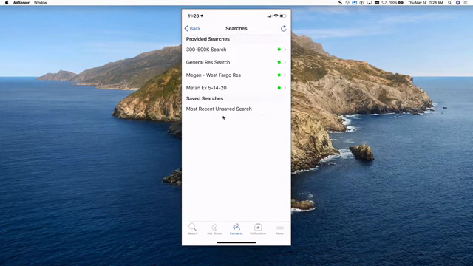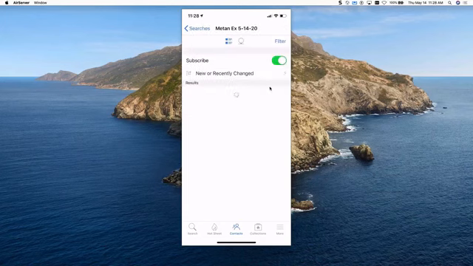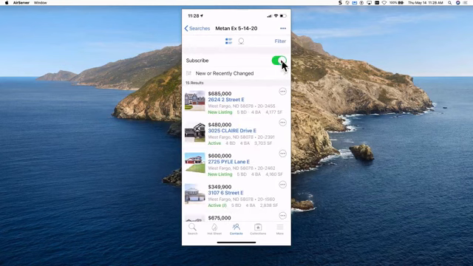This is where I saved that search for Megan. This is the one we just did. I misspelled her name and I gave us the date. And you'll see there's a green dot next to it. That green dot means there's a subscription. Tap on that, and if I want to turn that subscription on or off, I can manage that from here. So if I want to turn that off, I just tap right up at the top and turn that off.